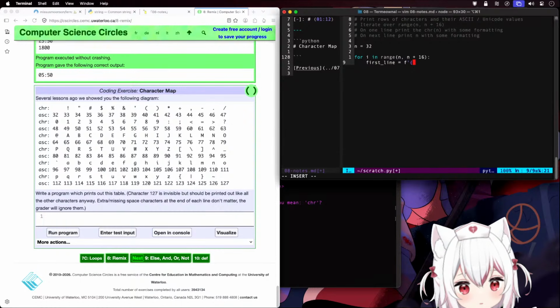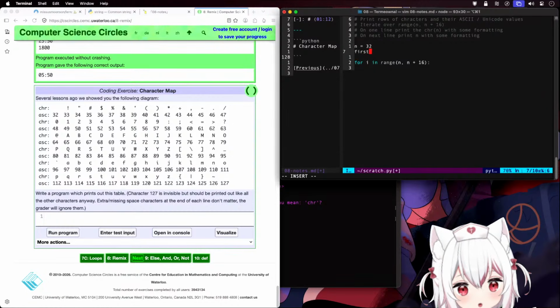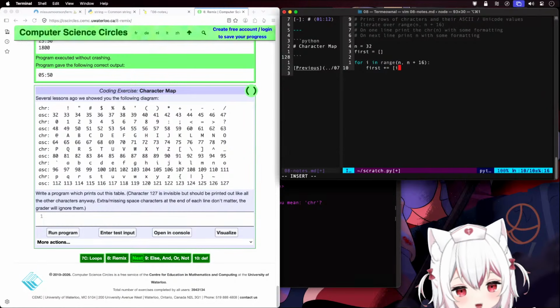I really don't like this. I think the better way is to make it a list. Maybe first we'll call it first, an empty list. For i in range, first we add i to the list.